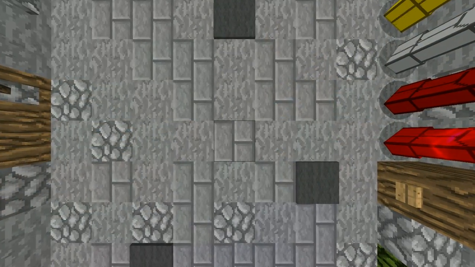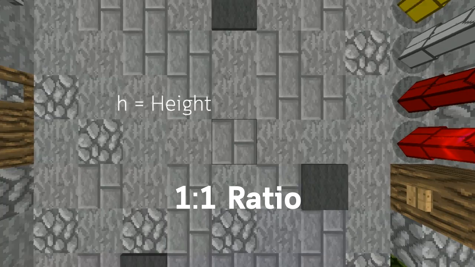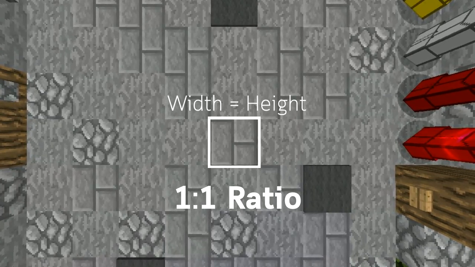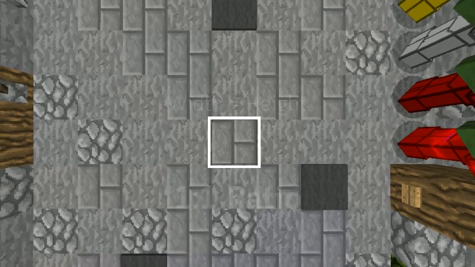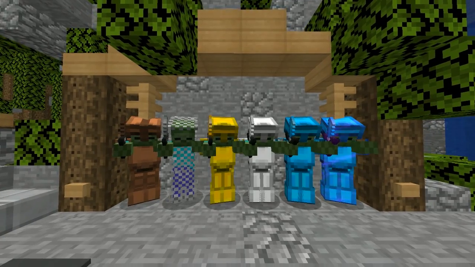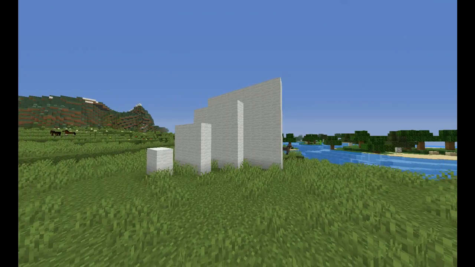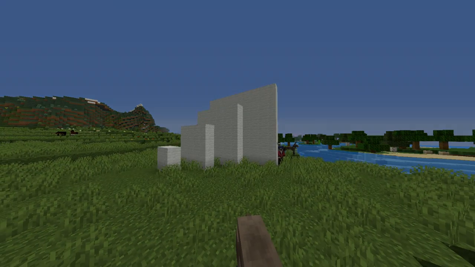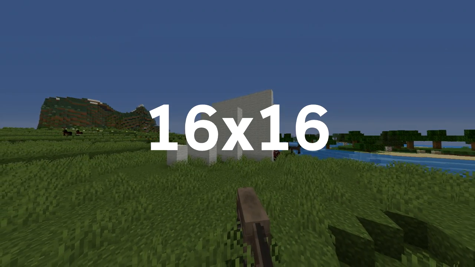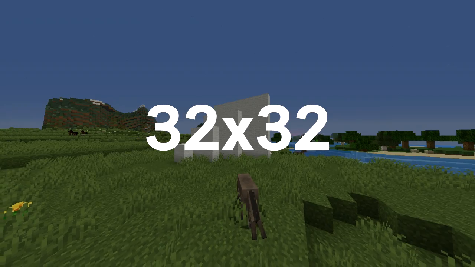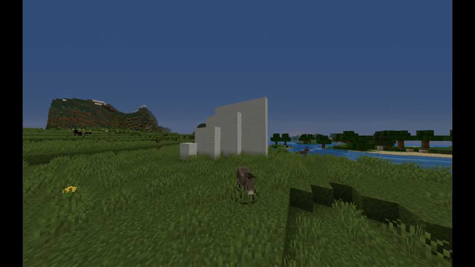Most of the textures are in a 1:1 ratio, which means the width and the height of the texture are equal. I said most because mobs, GUIs, and icons are not in a 1:1 ratio. Any size of texture pack would work, but people usually do 8x8, 16x16, 32x32, and 64x64.